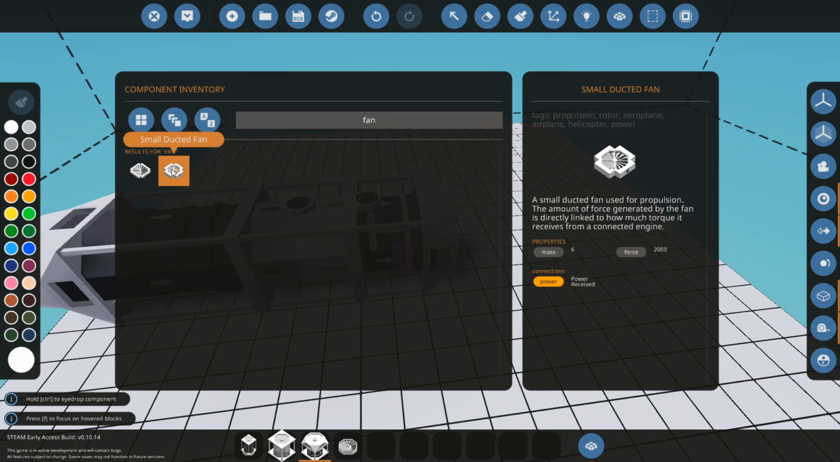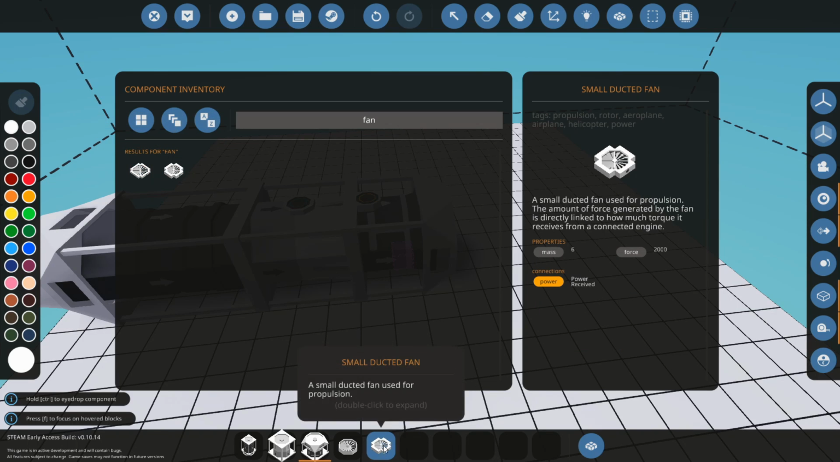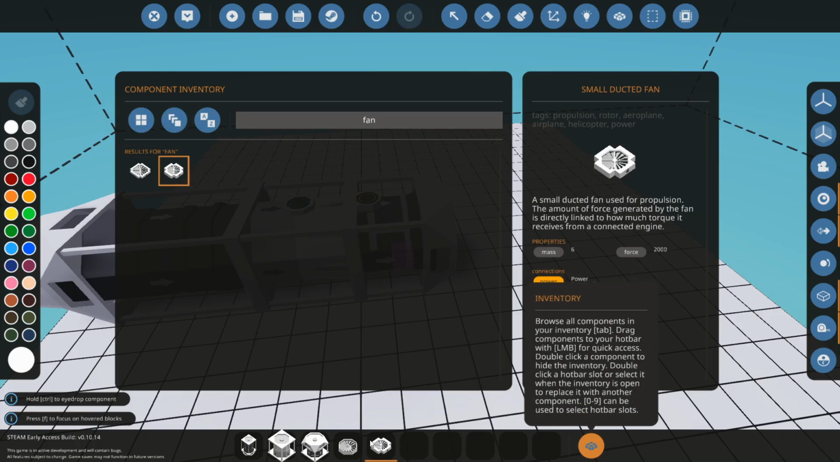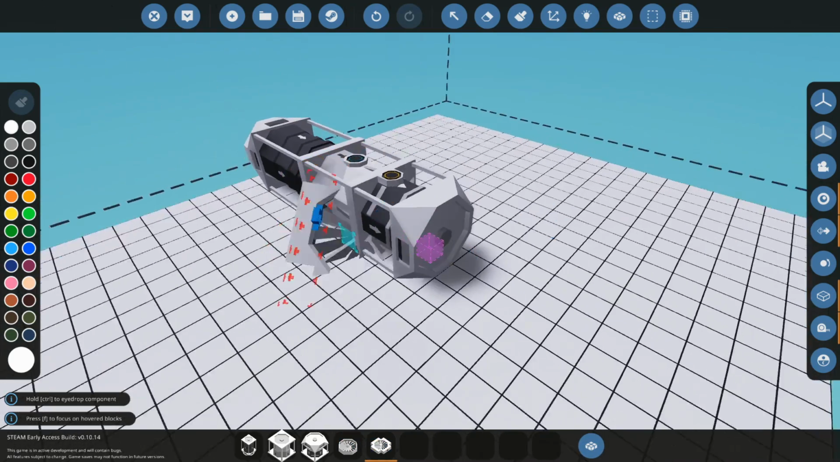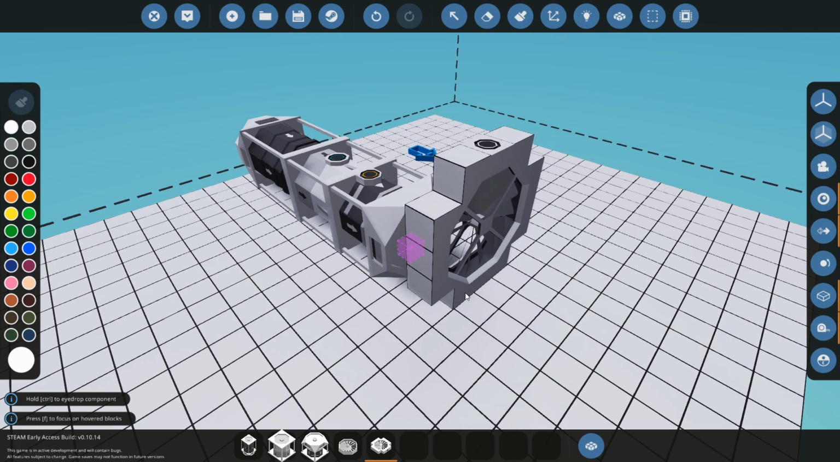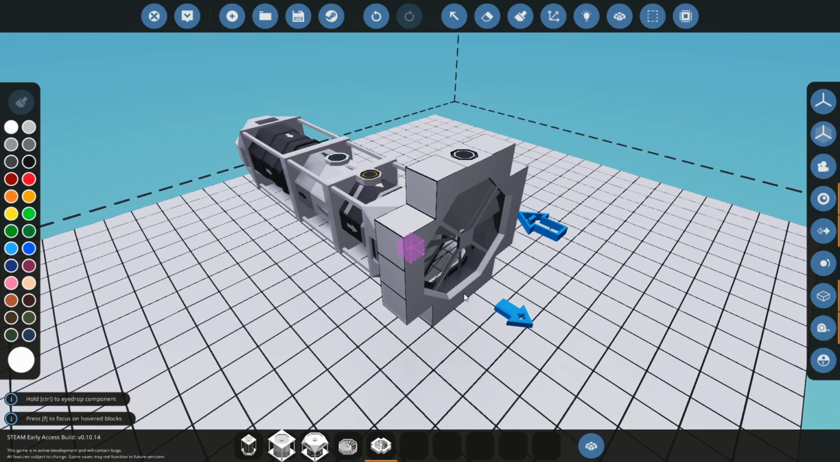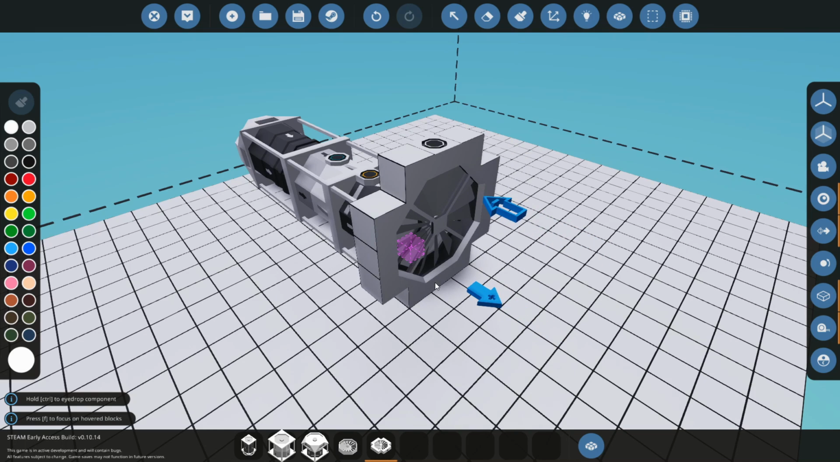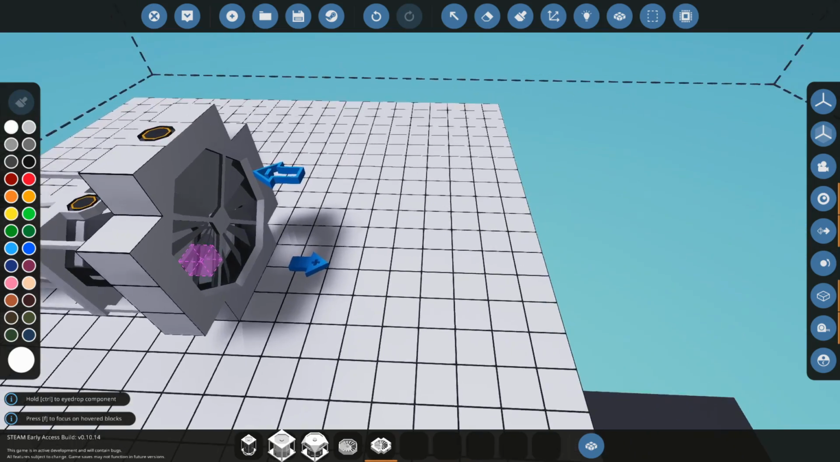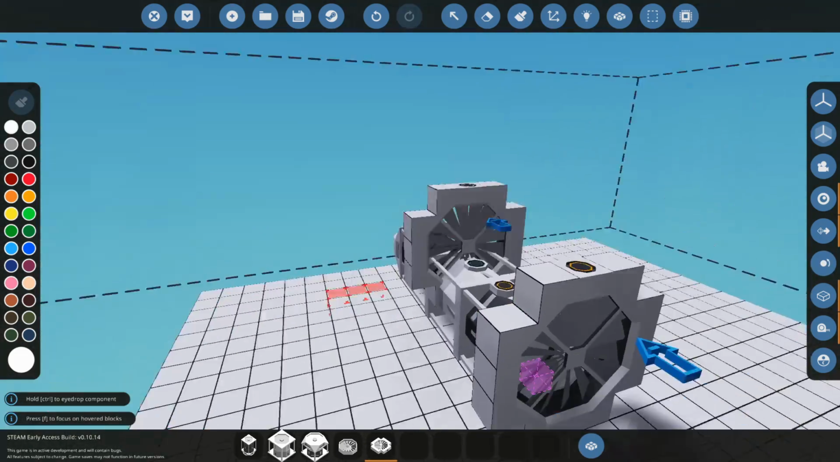So what I recommend is a small ducted fan. In case you need a bigger one, you can use a large one, in case you have a really big aircraft or plane. So the arrows have to be facing like this. So this is the back of the engine. So the arrows have to be facing this way. So the plus arrow here and the minus arrow there.